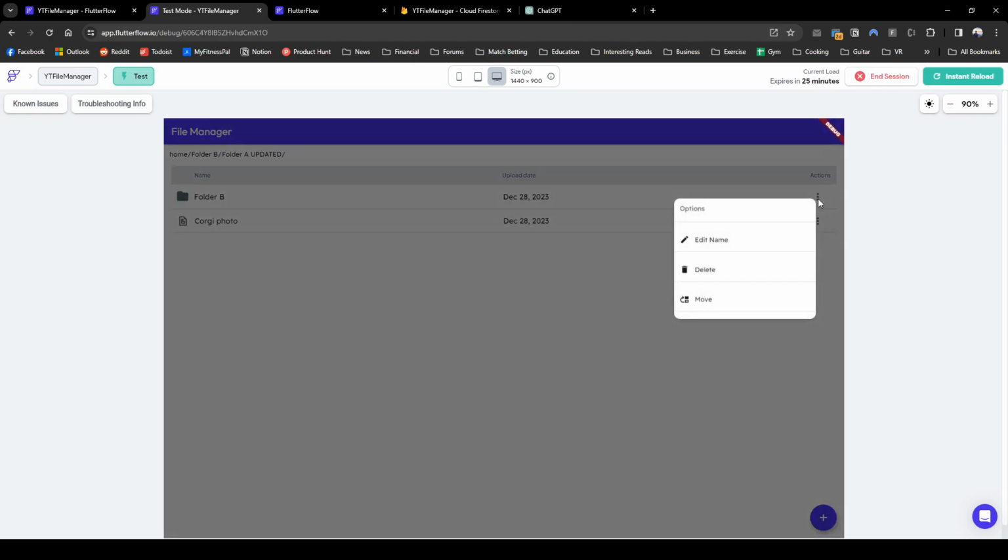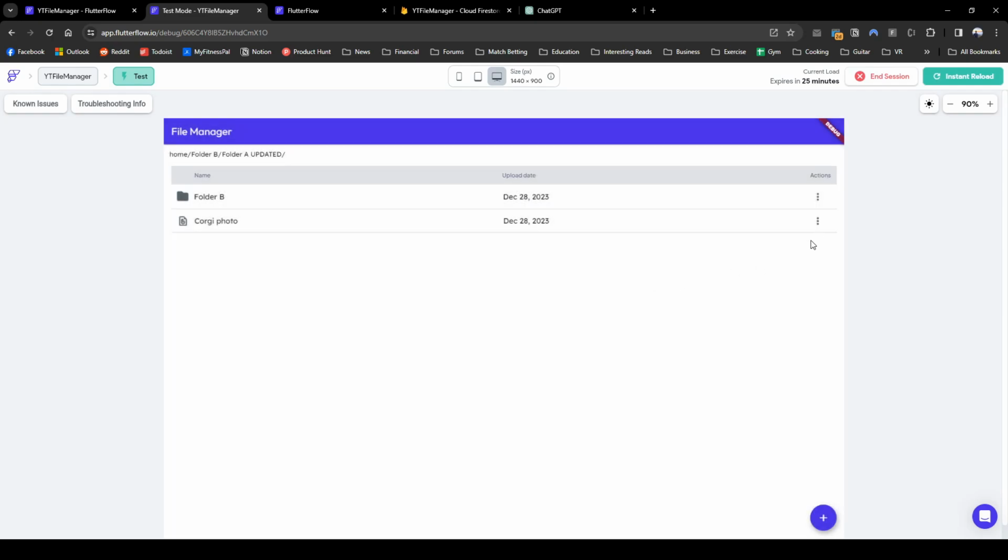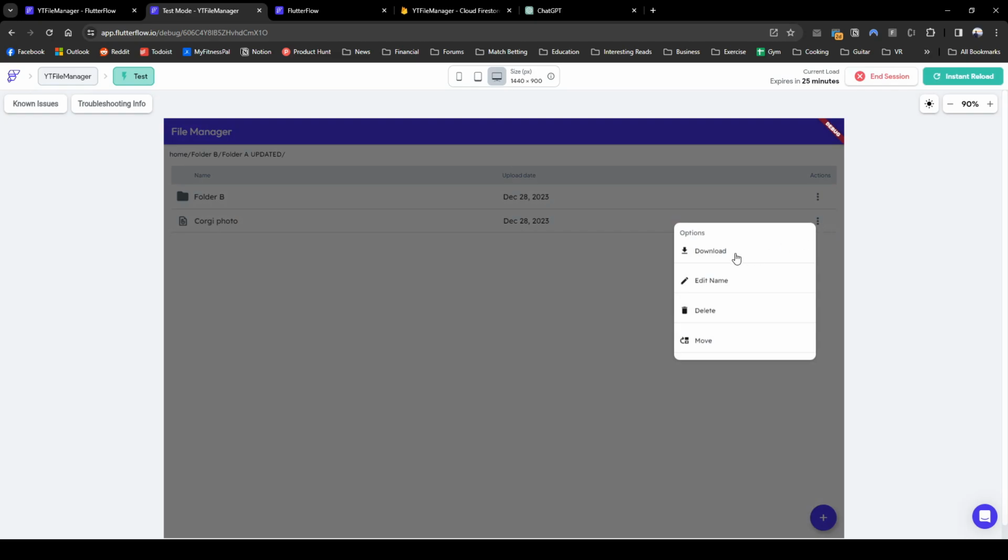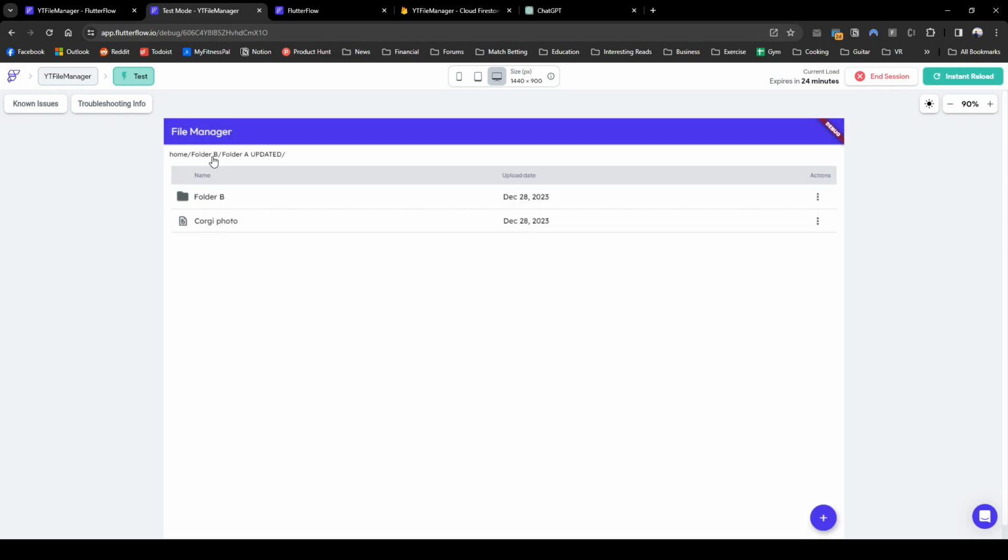In addition, for folders, we can edit the name of the folder, we can delete the folder, and we can move folders between folders. And for files, we can download the file, we can edit the name of the file, we can delete the file, in addition to moving files between folders. We also have the functionality to navigate between folders by using this navigation bar up top, that gets updated based on where we are within the whole file path structure.